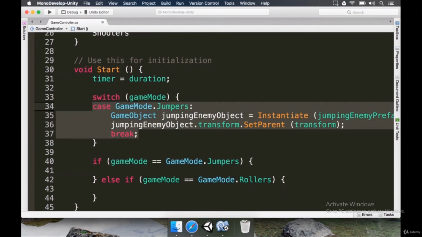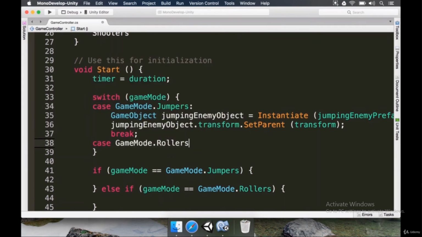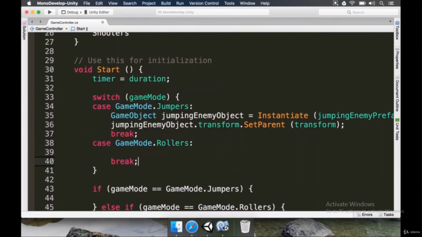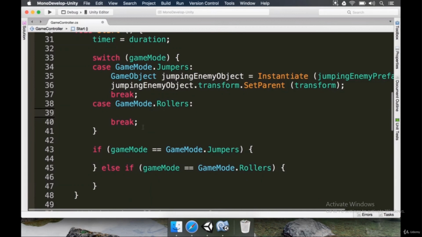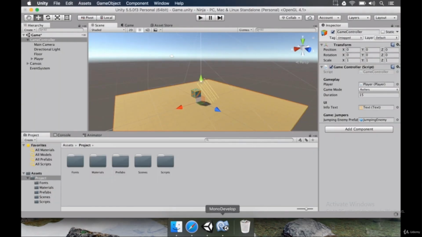So this is just like we typed. Okay, it's if gameMode equals to GameMode.Jumpers. Now we can type case GameMode.Rollers, a colon, and we just add break because we are yet to do something here. Okay, and well, this is just the template that we're going to use. We can now delete these things. We can save this. Let's go to Unity.